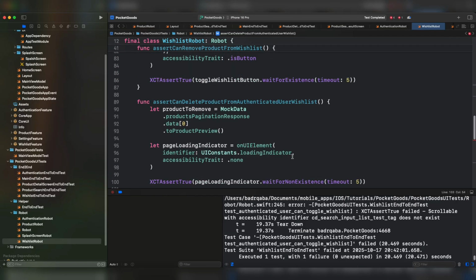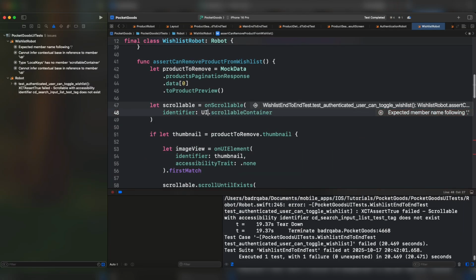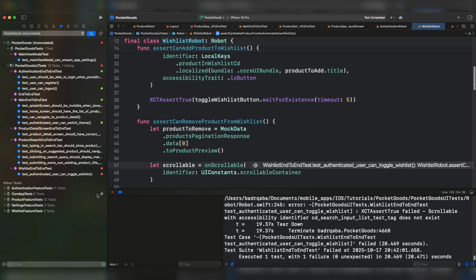The same goes for the can delete products from authenticated user wishlist. Instead of local keys, it should be UI constant. Let's run the test.